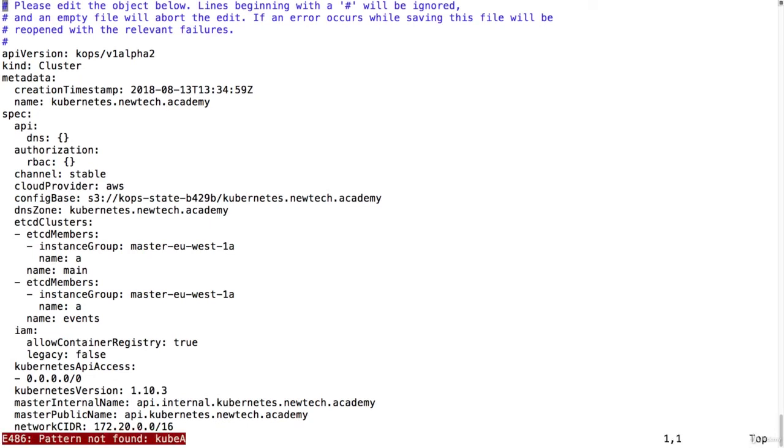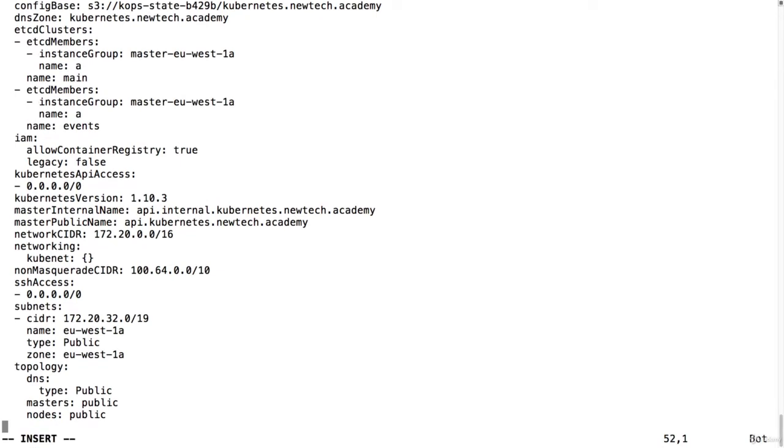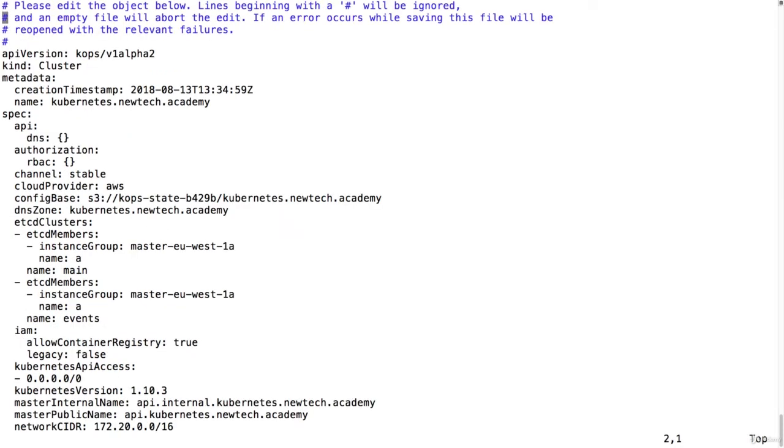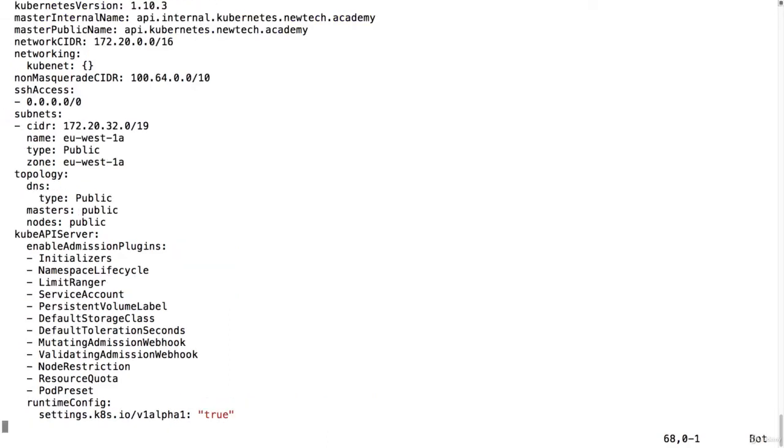Let's have a look if it already exists, this Kube API. It doesn't exist yet, so I will just add it at the bottom. This spec I don't need because this is already set here. And then make sure that the indentation is correct. So it's here 2 spaces and it's here 2 spaces. Kube API server, enable admission plugins. We have the pod preset here and we have the runtime config. Settings for this API v1 alpha 1 is going to be enabled.